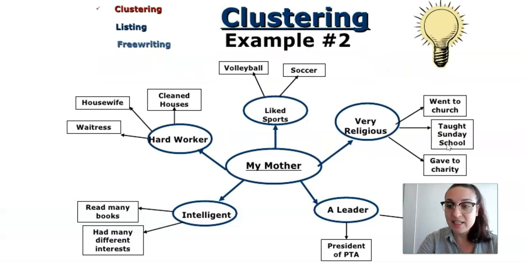So the first technique, I'm going to talk about 3 different techniques. The first technique is clustering, or you guys might have learned it as bubbles, right? So for this technique, you go ahead and you put your main topic in the middle, and then the different kinds of things that you might want to say about that topic. So for example, in this, and I just found it online, they want to talk about their mother, and these are the different kinds of things they want to say about her. She liked sports. She was a hard worker. She's intelligent. She's a leader.